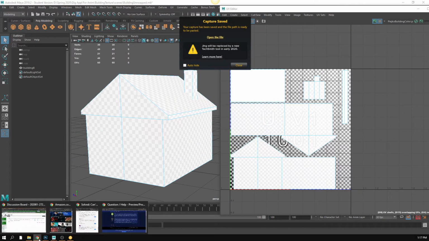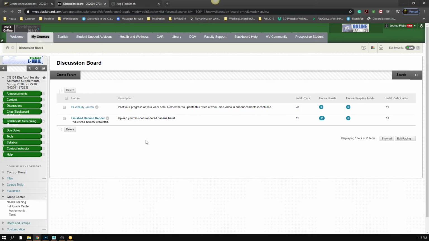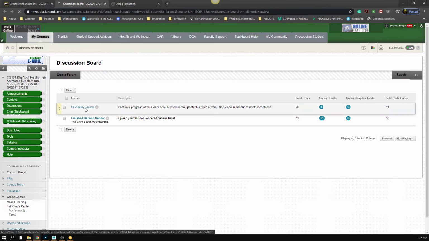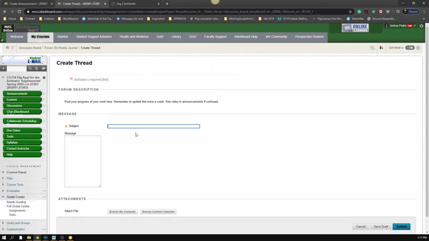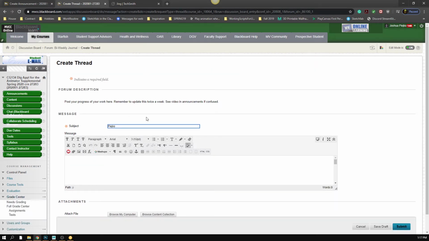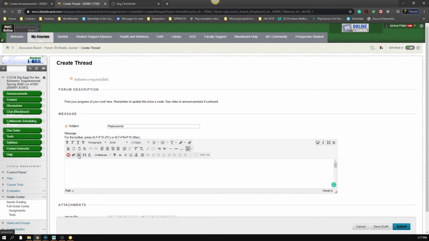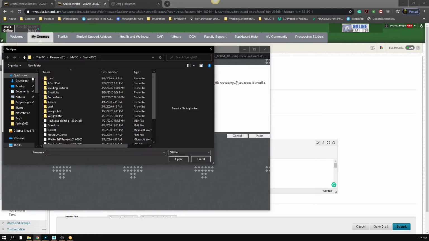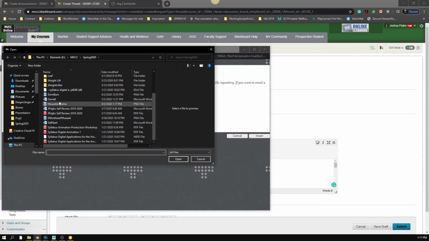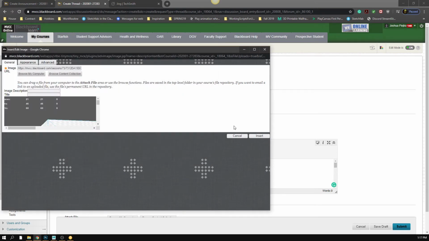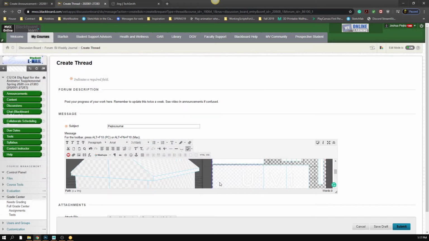Okay, now if I am on my discussion board, I can go to my bi-weekly journal, create a thread, or if you've already got a thread, then just respond to it. Then from here, click on this, browse the computer, and here it is. Hit open. I'll hit insert, hit OK.